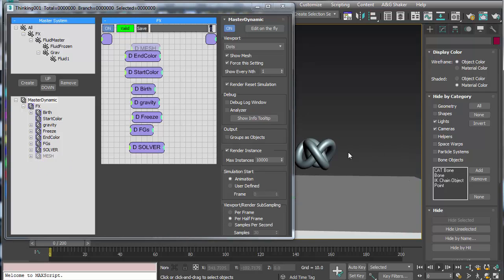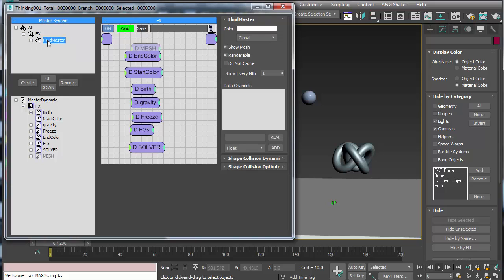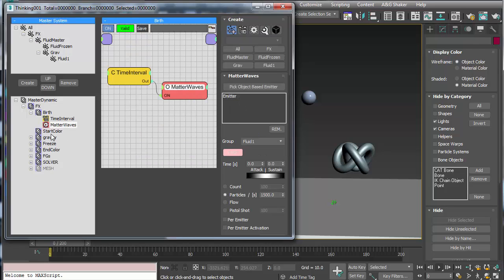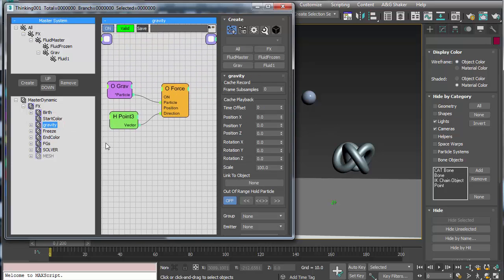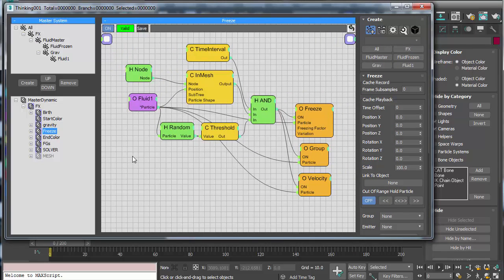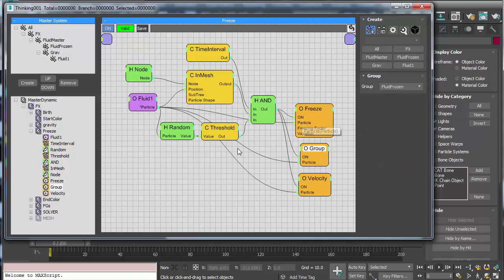So just to run you quickly through the thinking particle tree here. Basically what we have here is a fluid master, we have fluid frozen, we have a gravity, and fluid 1. Very simple. We're birthing from a matter waves, which is the sphere. We are going to give it a start color. Then we have gravity, which is on. And then in the freeze rule, basically what we're doing is we're taking that fluid, we're using an in-mesh test, which is that box that's rising from the ground, and it's freezing that and also zeroing out the velocity and then sending it to this fluid frozen group.